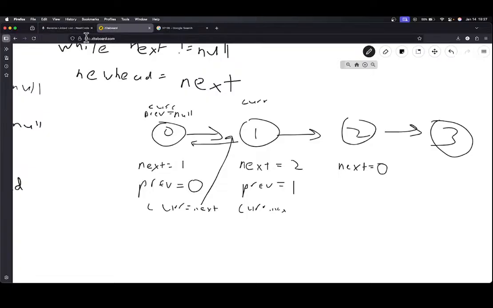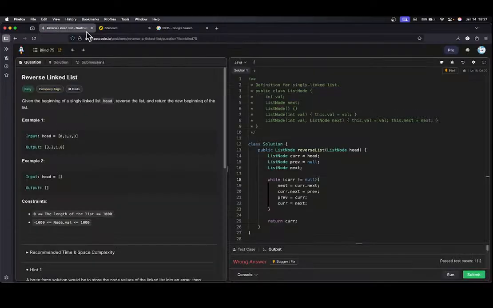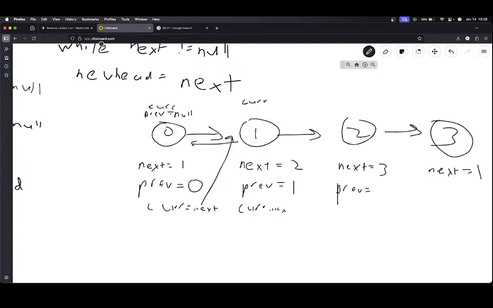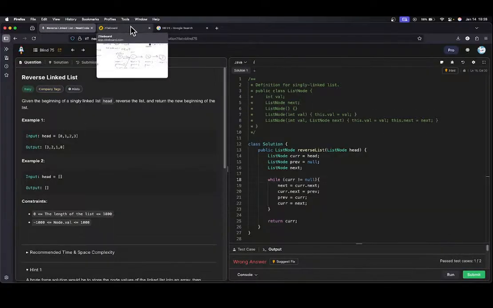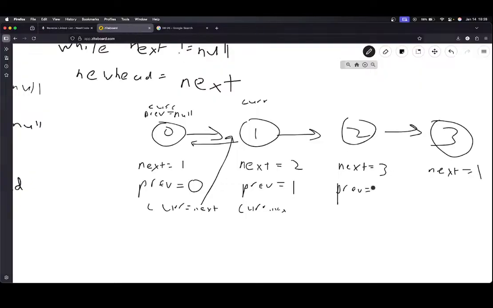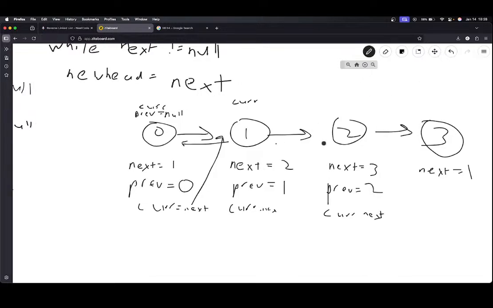And now we go back and we say current is not equal to null again. Next is equal to current dot next. So this time next is equal to 3. And then we have current dot next is equal to the previous. So the previous is just 1. And now we modify the previous here. Previous is once again equal to the current. So that's just 2, and then current next again, and now we have initialized this pointer to point from 2 to 1.